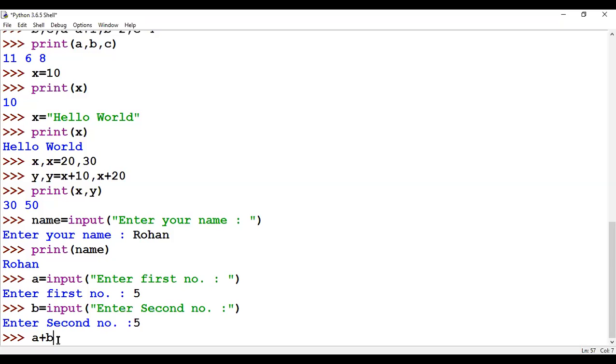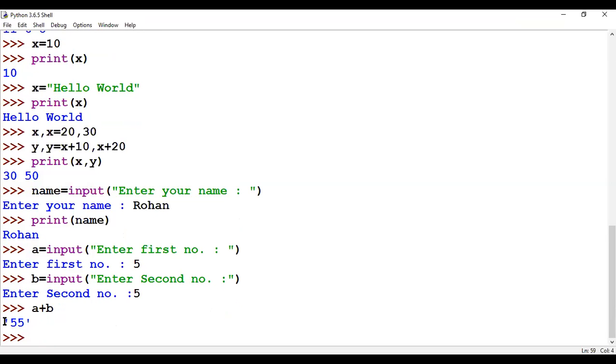Student, what will be the result of this a plus b? Anybody knows the result? See this. Its result is 55. One day when I took your class, that day I explained 1 and 1 is 11. I had said 1 and 1 is 11. Because when we take a value with the help of the input statement, it will take it as a string.